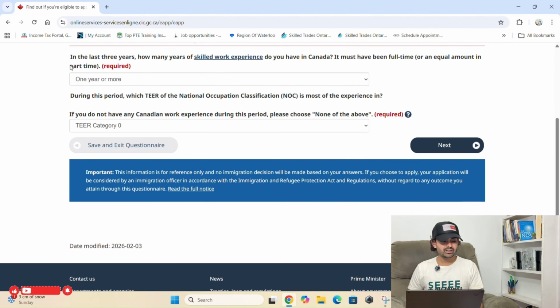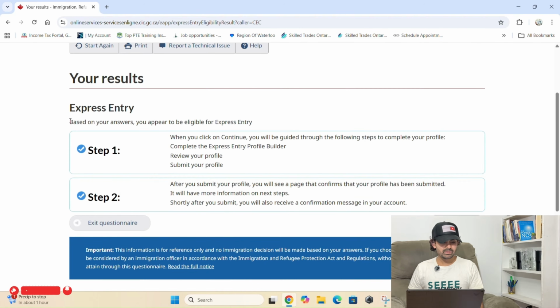After that, the system will ask you, in the last 3 years, how many years of skilled work experience do you have in Canada? It must have been full-time or an equal amount in part-time, and we will select 1 year or more depending on your situation. We will also select a tier category for that work experience. In my case, I will just select tier category 0 and then click on next. As you can see, based on the answers that we provided, we are eligible for Express Entry.